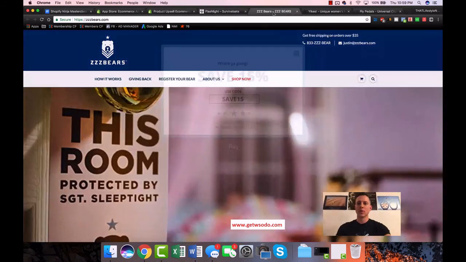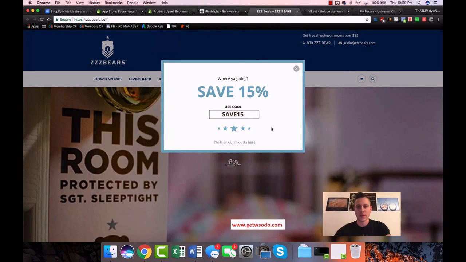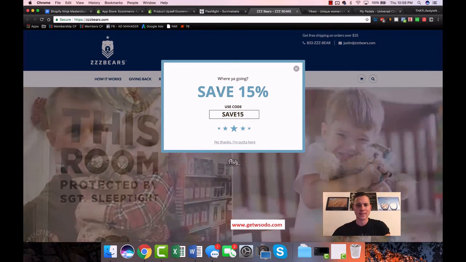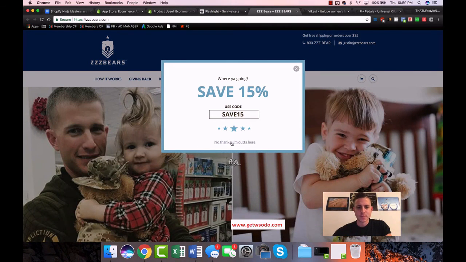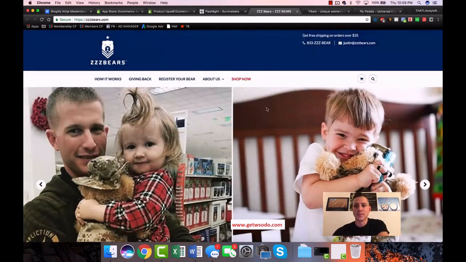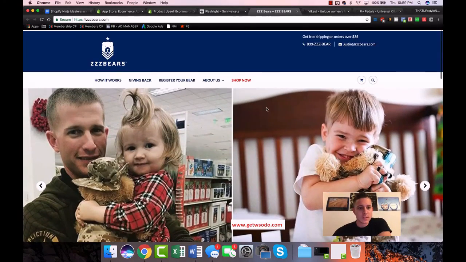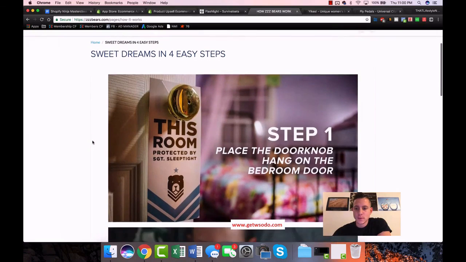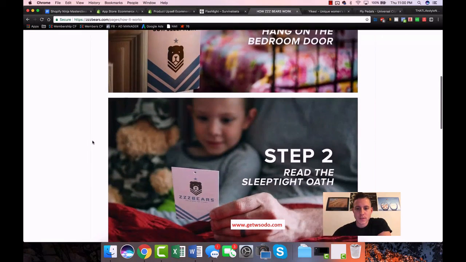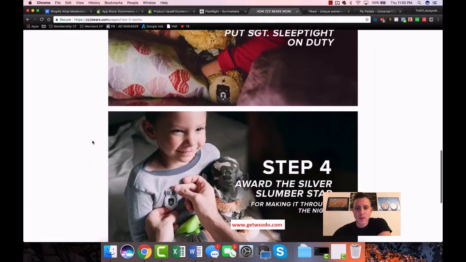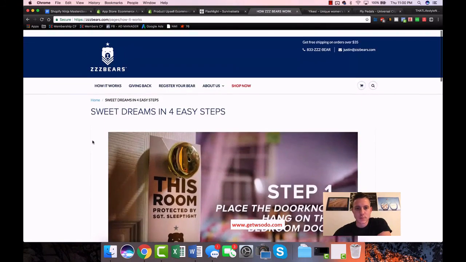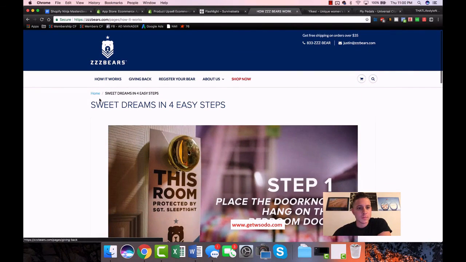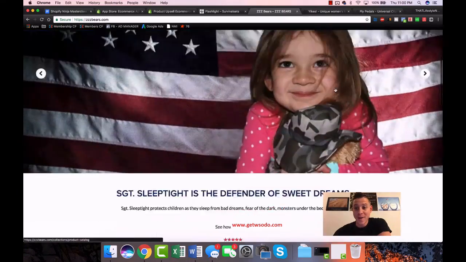So again, we're just taking a look at a bunch of different stores. We're looking at how they organize these Save 15s, these different types of coupon codes. This looks like ZZ Bears. I'm not even sure what this is, to be honest. Protected by Sergeant Sleep Tight. Read the Sleep Tight Oath. Okay, so these are like teddy bears for specific, I can't even tell how I'd buy one of these.